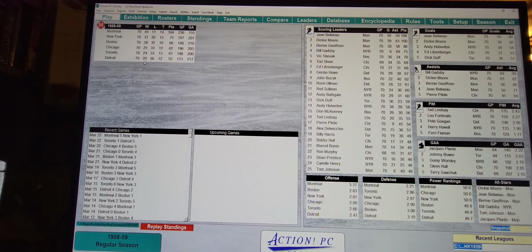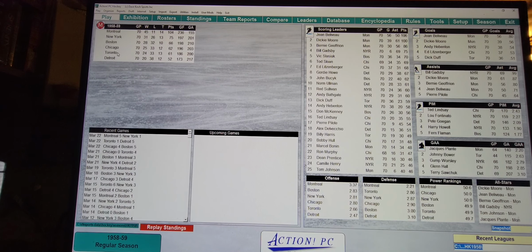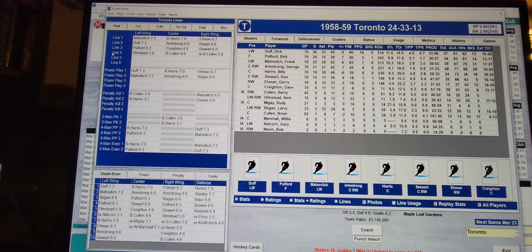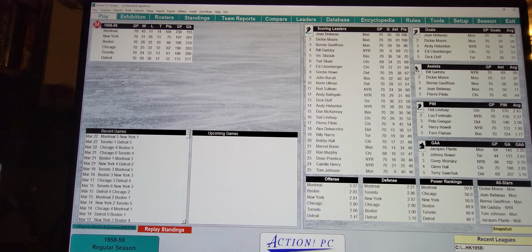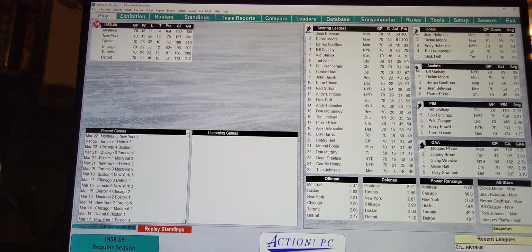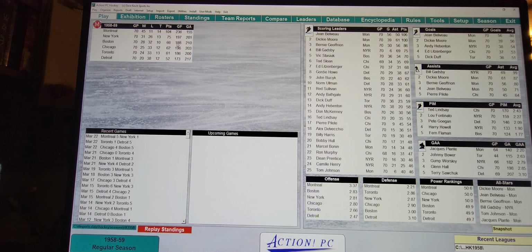The Red Wings were 20, 38, and 12 with 52 points, and they finished last. Toronto, I want to say Maple Leafs. Doesn't say Maple Leaf Gardens, so I'm going to guess it's the Maple Leafs. We're 24, 33, and 13 with 61 points. In fourth place, we have the Chicago Blackhawks, 25, 33, and 12 with 62 points. Then the Boston Bruins, 28, 32, and 10 with 66 points. So only 2 teams finished over 500.